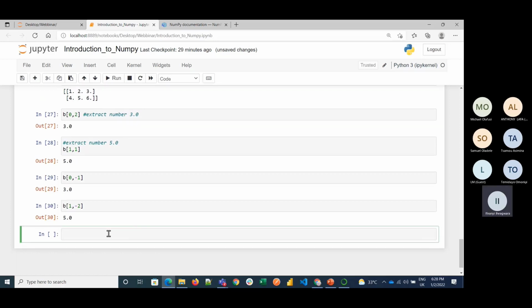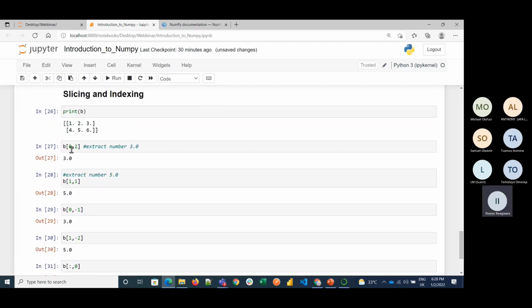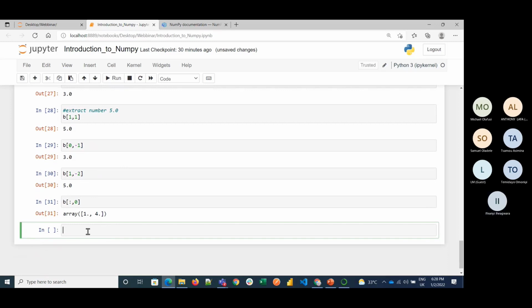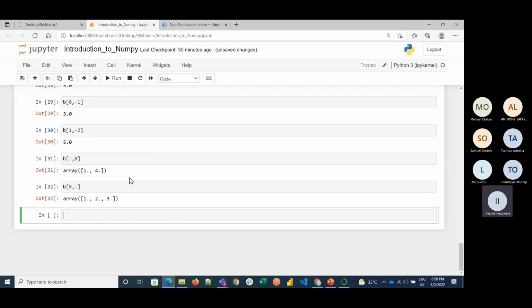You can also extract a complete row or column. If you want to extract a complete column, you can also do that. So this, colon comma 0, extracted the first column, which is column 0. And this one extracts the first row. Like I mentioned, this is more like a row and column listing.